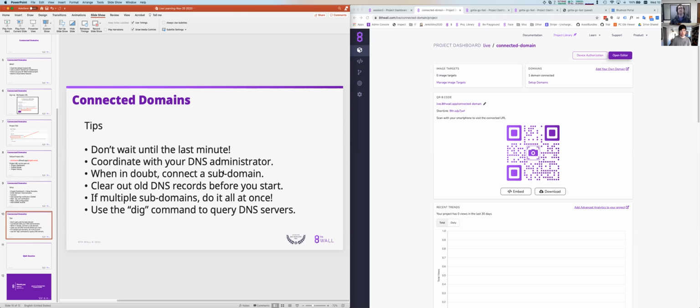and see if they support CNAMEs, or they might call it an A name or an alias record or a CNAME for root domains. See if they support that. And if they don't, then you might want to purchase your domain at a different registrar.